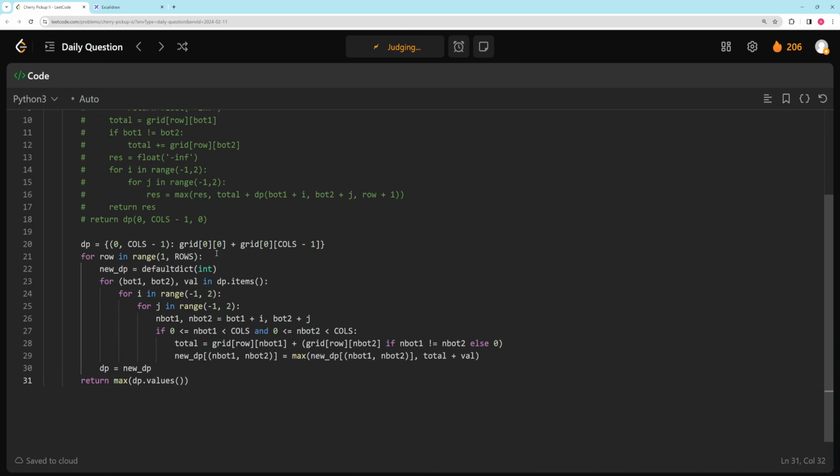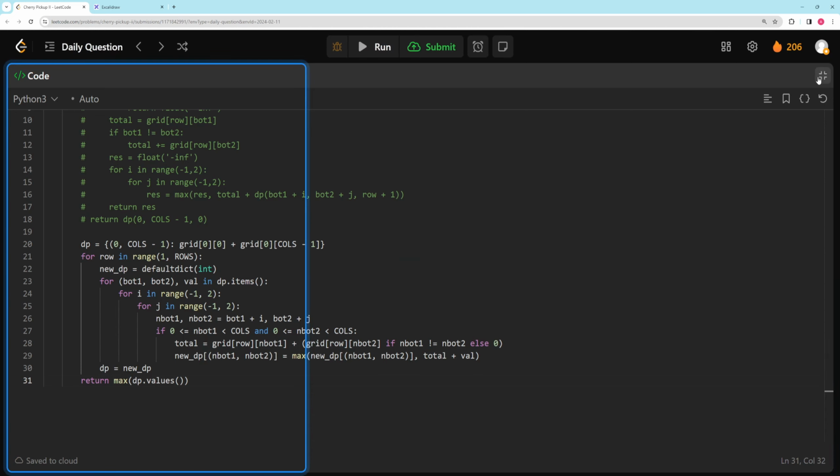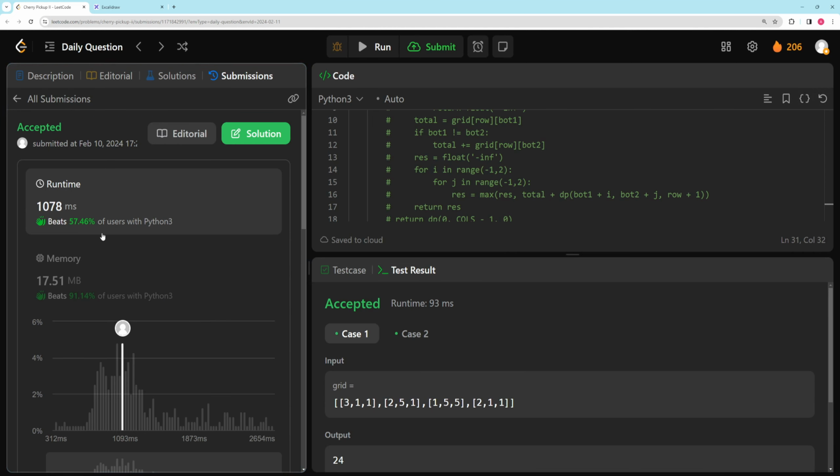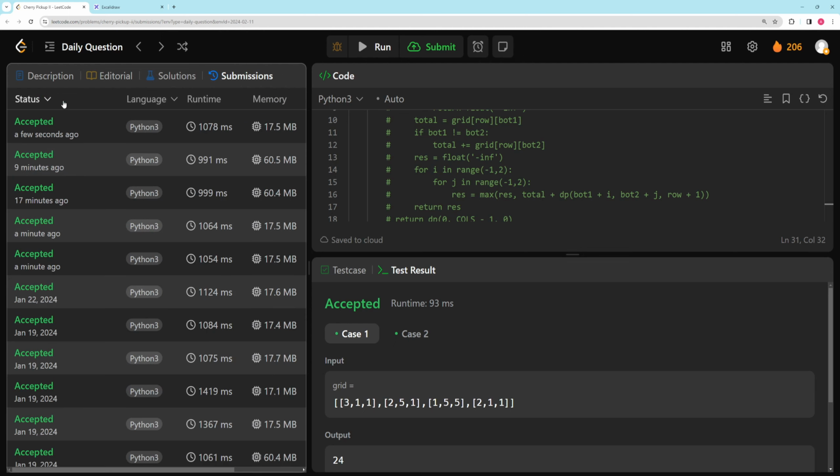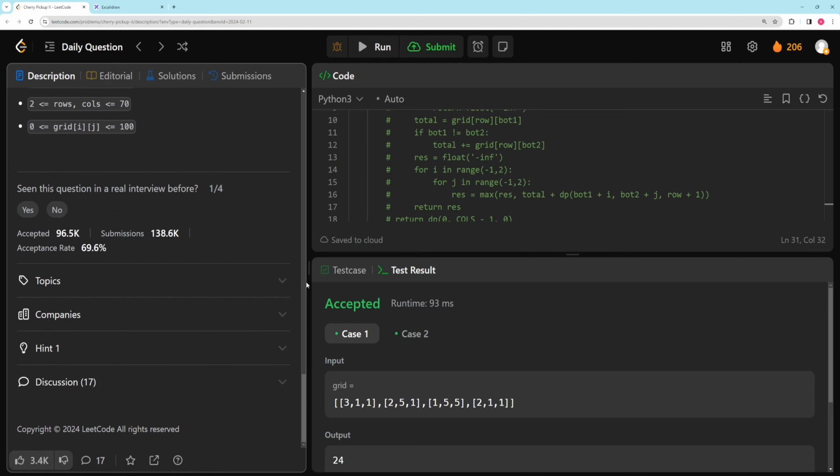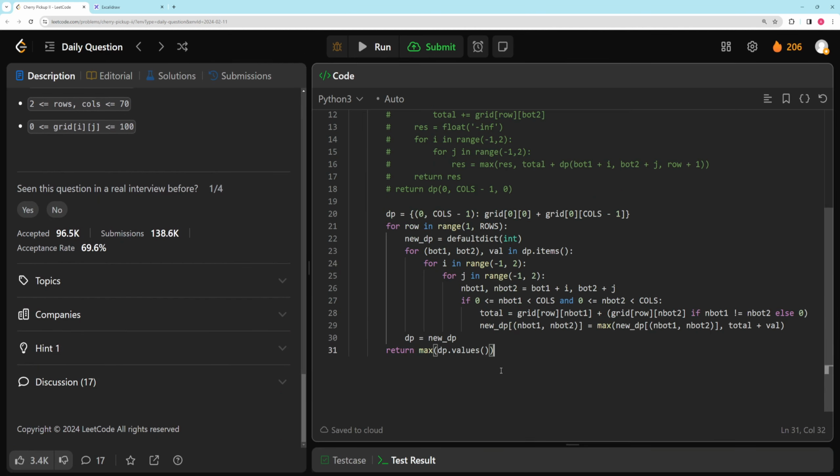So anyway, we can code this, we can run this. And you can see it's still pretty efficient, but the space is a lot better. This was like 60 megabytes originally. If we look at submissions, yeah, this was 60 megabytes and we cut it down to 17. So yeah, because we got rid of one of our dimensions.